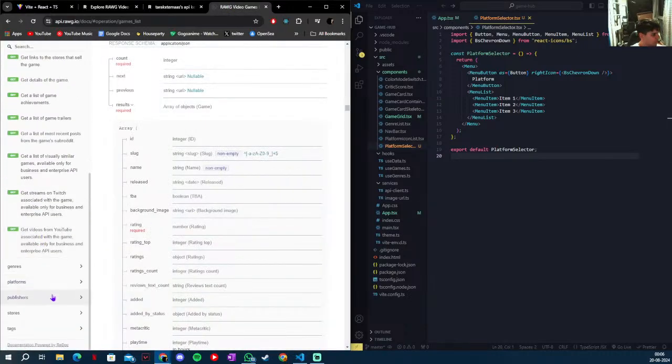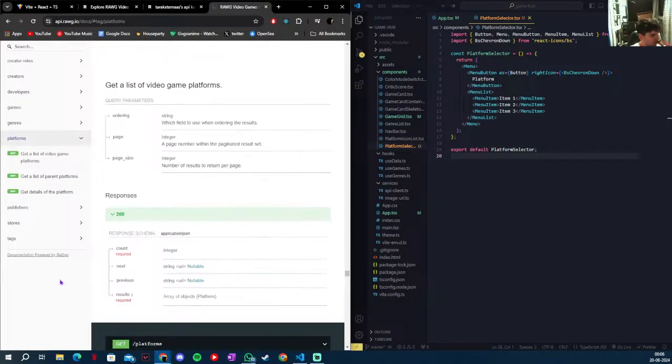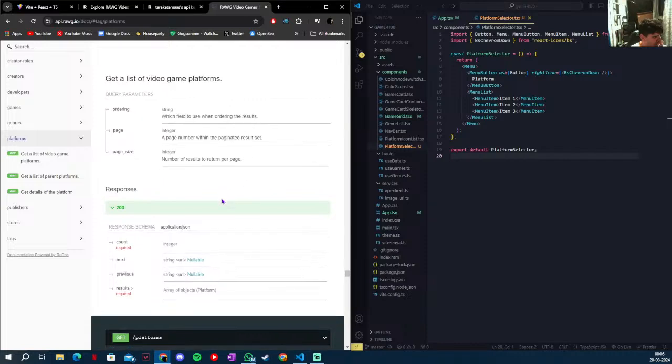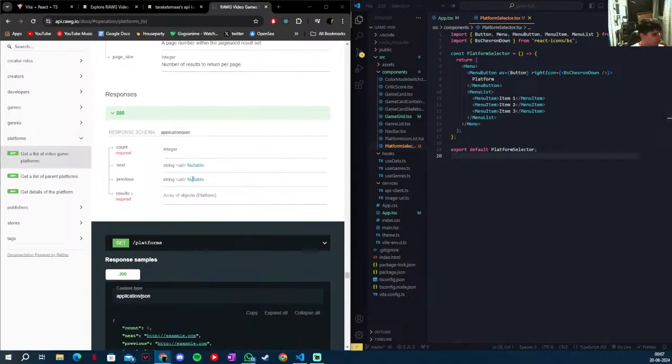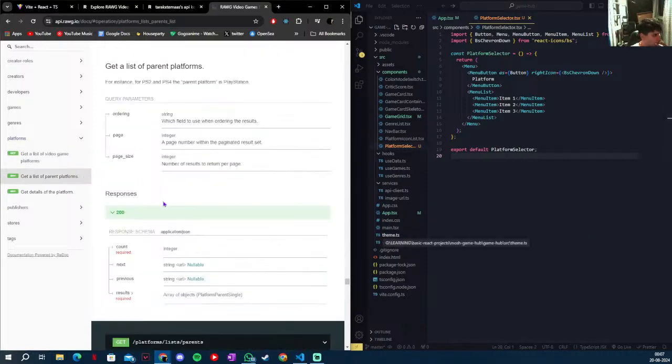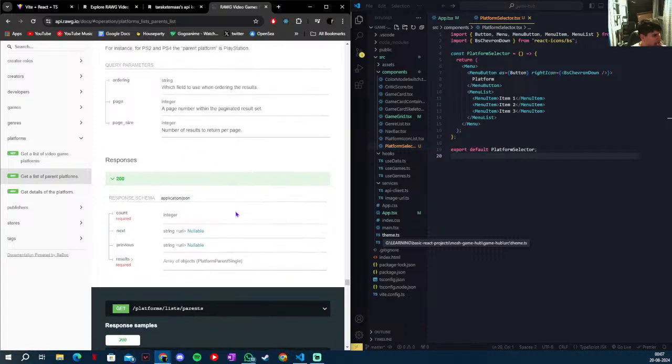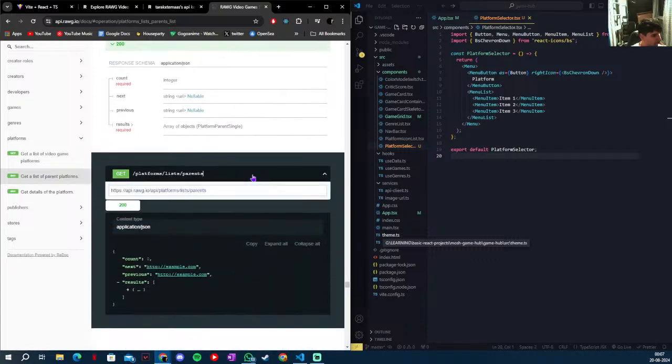Now, here we have two options. We can get a list of video game platforms or a list of parent platforms. In this case, we're going to get the list of parent platforms, which is shorter and easier to use. So let's see where this endpoint is. So here's the address, /platforms/lists/parents. Now we need to create a hook to fetch data from this endpoint.